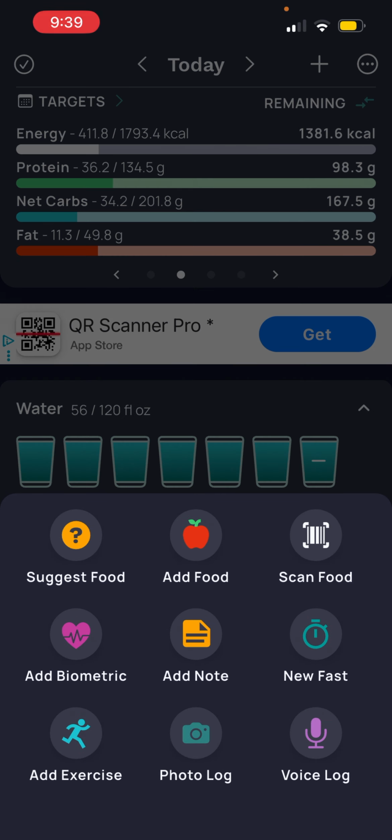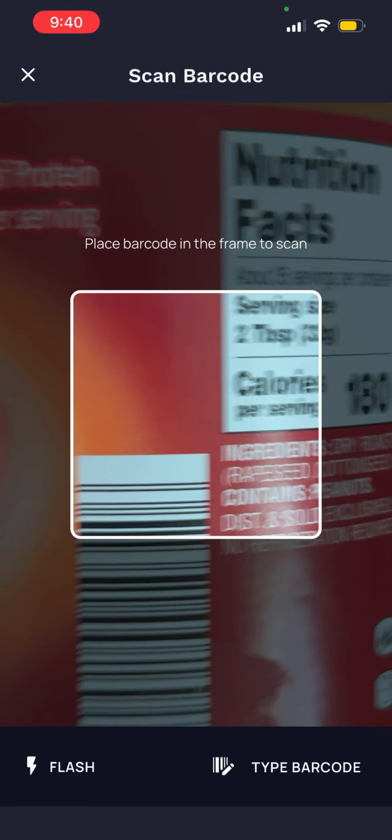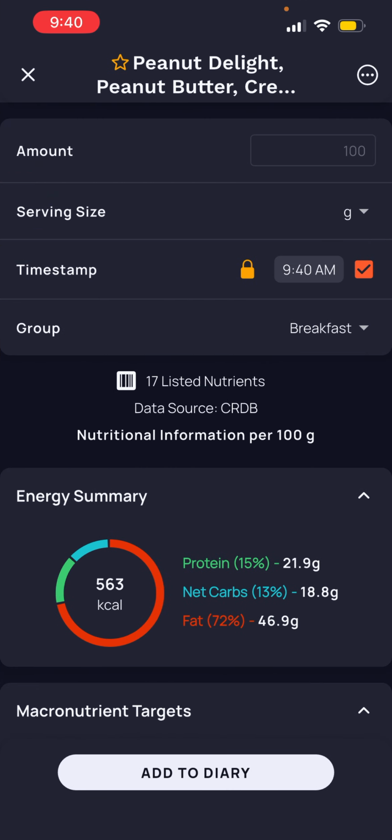The other cool thing is you can scan food. So let me move to my kitchen so I can scan something for you guys, just so you can see exactly what this looks like. Let's go, I don't know, let's go peanut butter. Let's allow. So scan, and now it scans and it's the exact food.